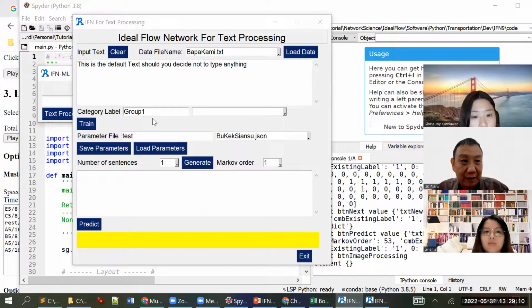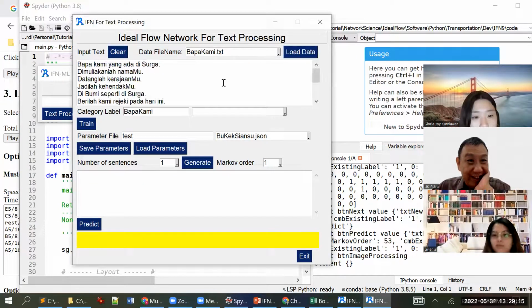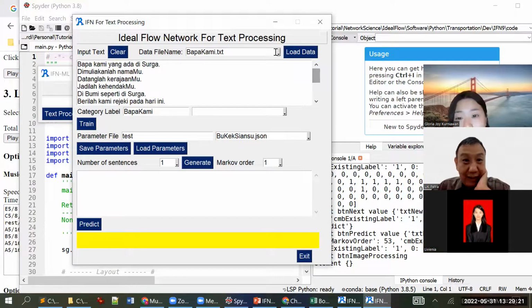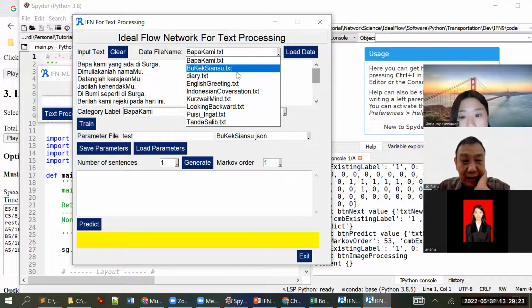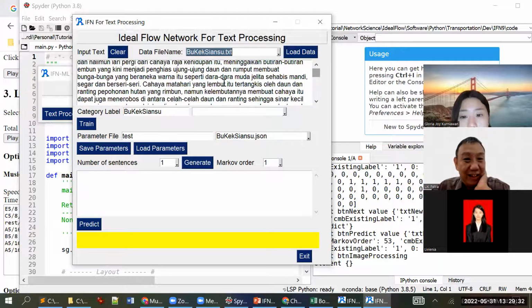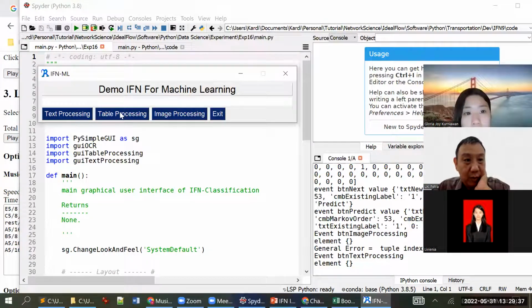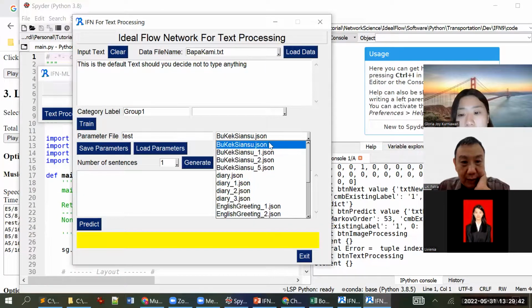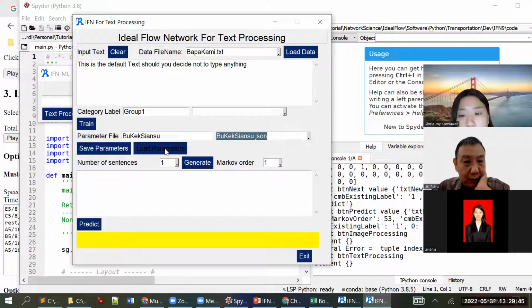Okay, and this is a cool one. So this is the prayer. It's in Indonesian, so to show. And this is the book of Coping Hope, again in Indonesian. If I load this option, sorry, see, I have this one. If I load this one, I loaded this, and I can generate.